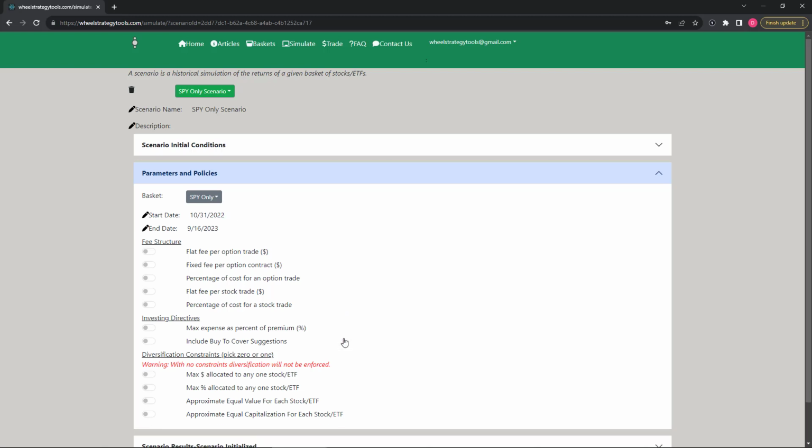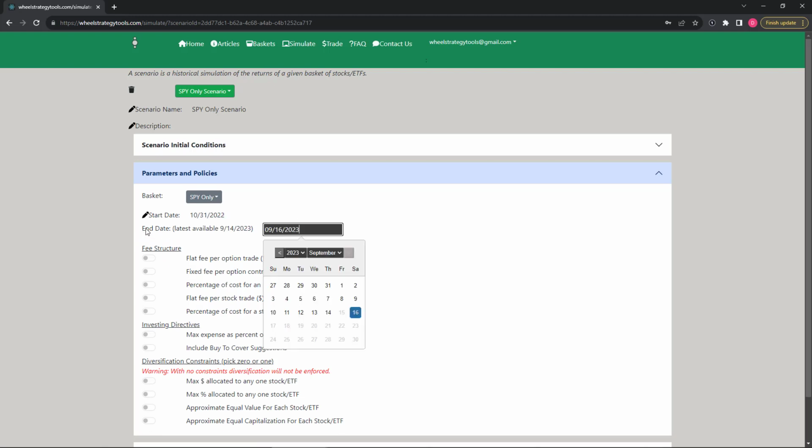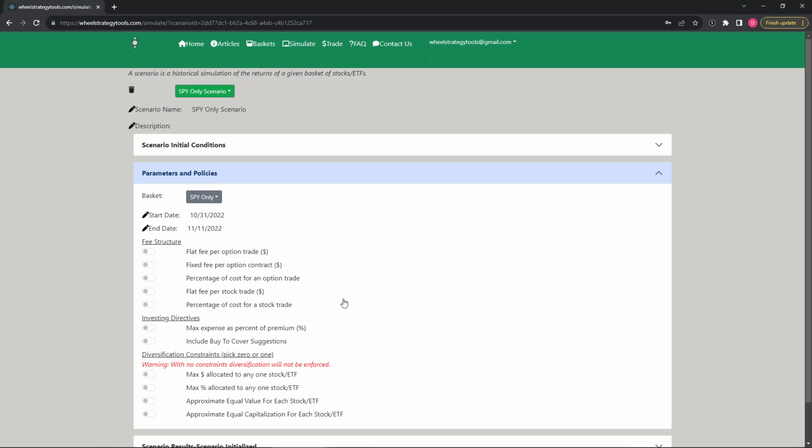An in-depth examination of the parameters is available in an article at wheelstrategytools.com. We're going to create a scenario that goes with the example in the article. Select the basket we created as the basket. Select the begin and end dates for the scenario that were used in the companion article. It's October 31st, 2022 for the start date, November 11th, 2022 for the end date.